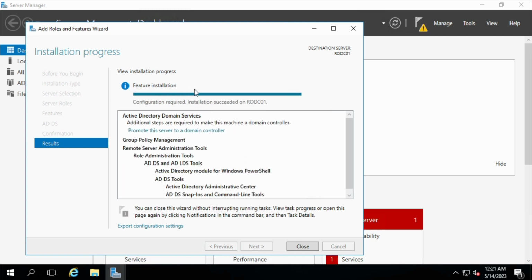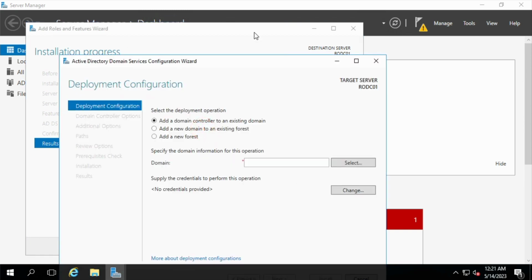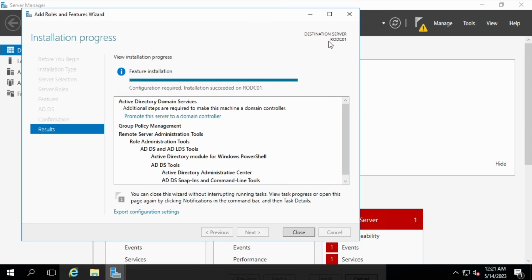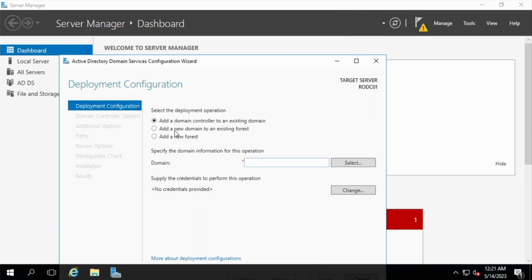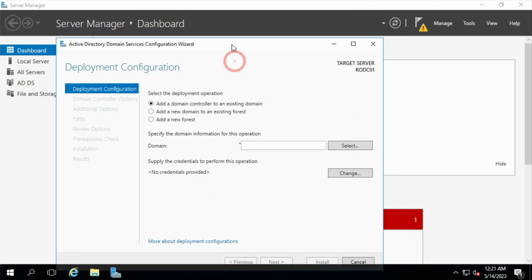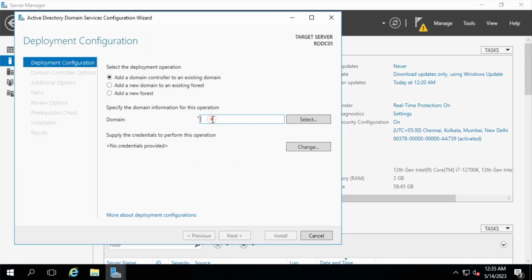Now our role installation is done. We will click on promote this server to a domain controller. We will click here. Now here, add a domain controller to an existing domain. Okay friends, now we are providing our domain details on the read-only domain controller.